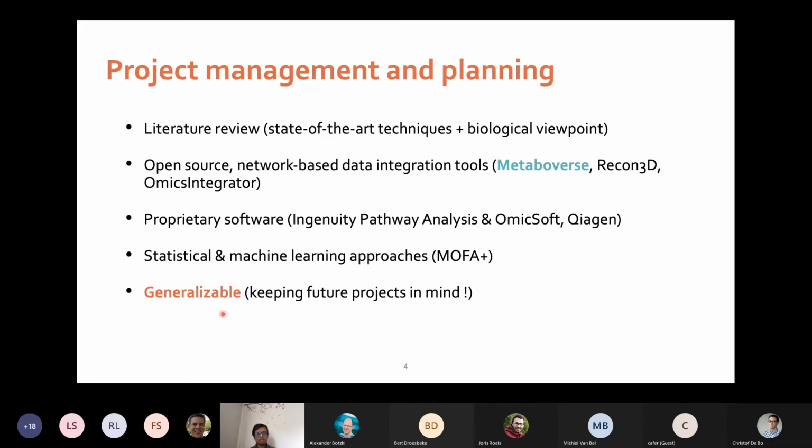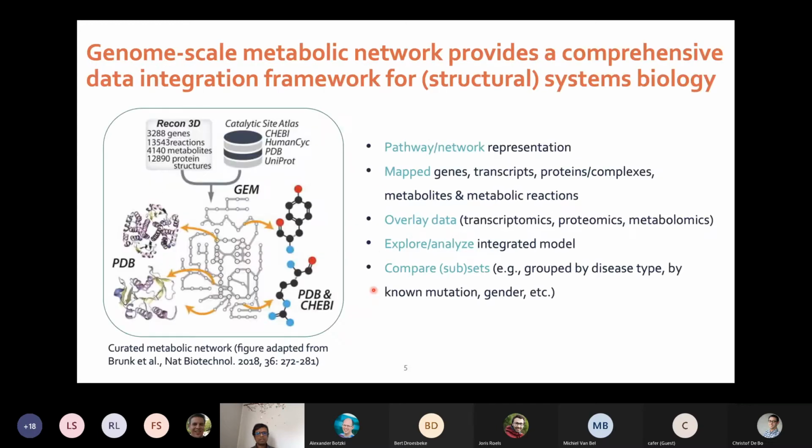Okay, and the other thing was that while doing all this work in the context of the proof of concept, I'm always sensitive about keeping our approaches as generalizable as possible, because today I'm going to only show you the metabolic disease project, but there are other ongoing projects which I won't talk about today, but we need to keep those future projects in mind as well.